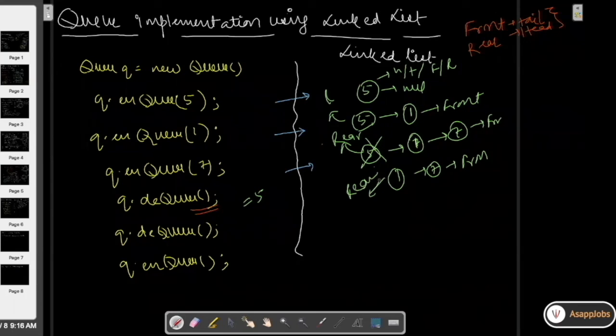The issue was happening only when I'm trying to dequeue, when I'm trying to delete a node. When deleting a node, I can always move from left to right. That was not a problem. Moving from right to left was the problem. So if we change it and keep the rear as the head and the front as the tail, this problem gets sorted out. Cool.